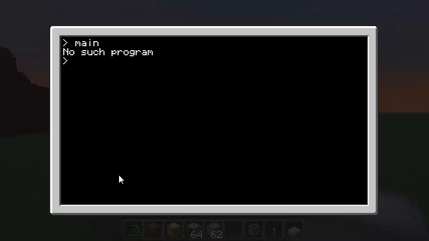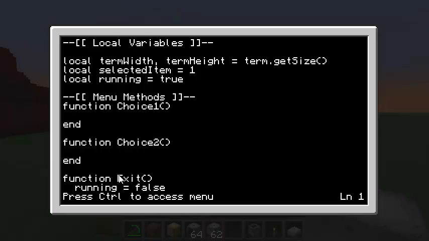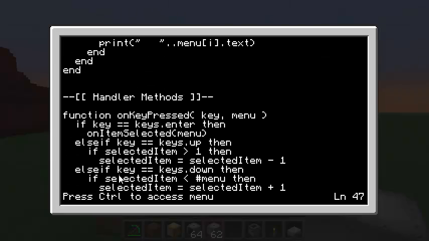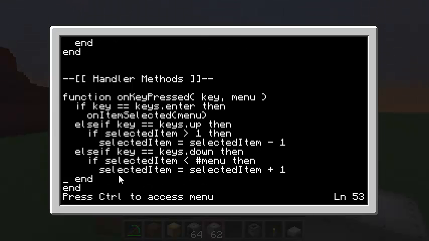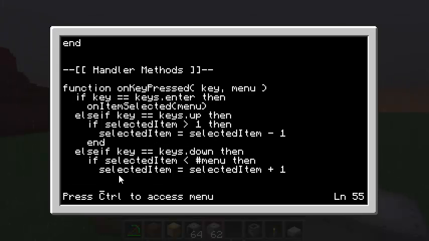And through the magic of editing, oops. The magic of editing, we have errors again. Let's see what we did wrong. Line 73, we need an end to close the if on 45. We did else, and oh, nope, we didn't do an end here. This was the one that we didn't end here. There we go.